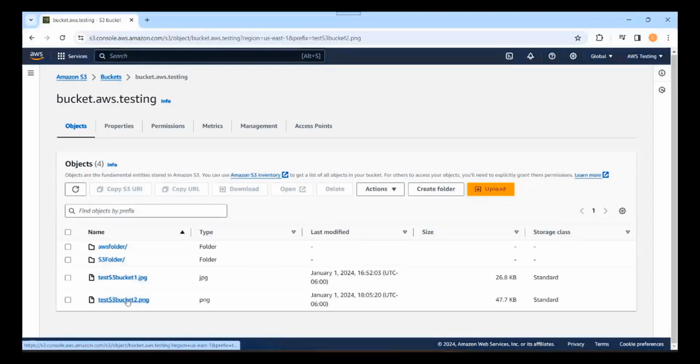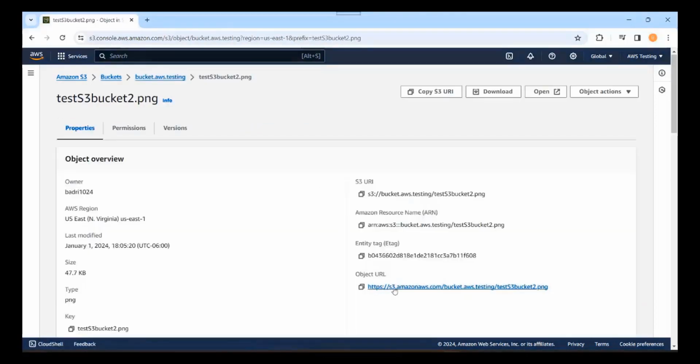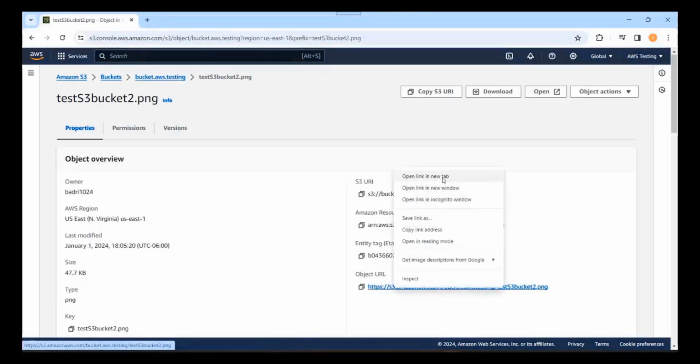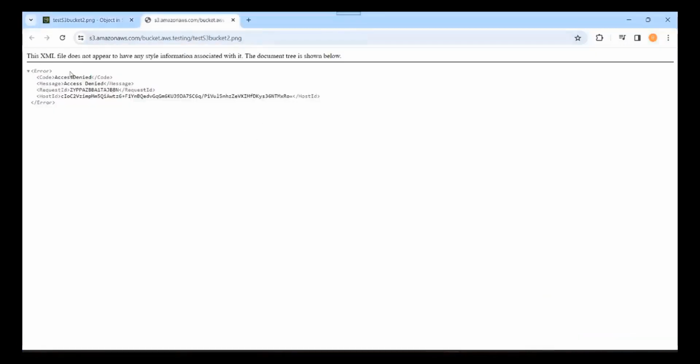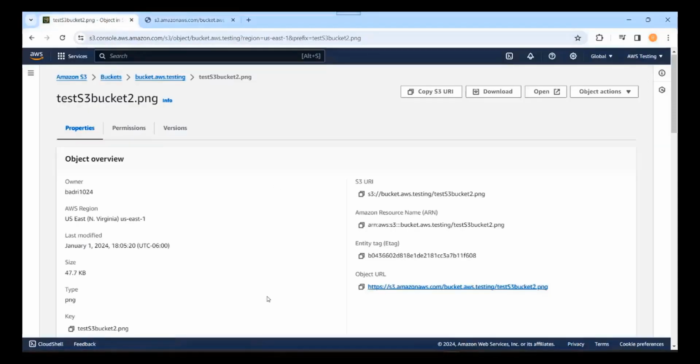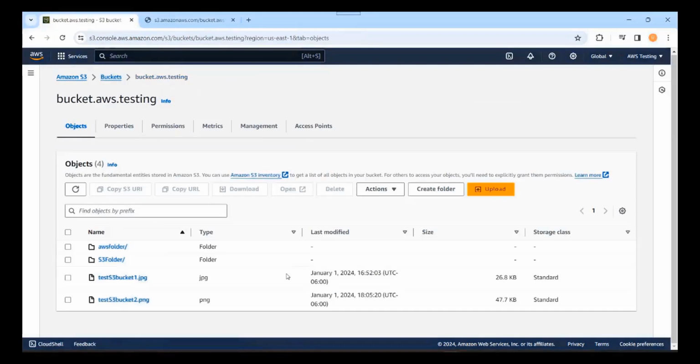Let's open this and let's click this URL. So access is denied because we have made public this object only, but this object is not yet public. That is why it is showing access denied. Okay, so let's make this object public.